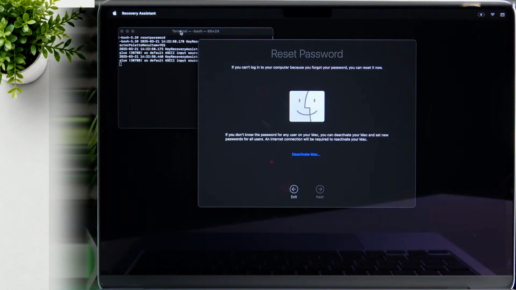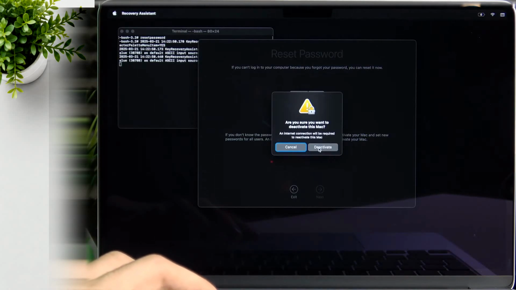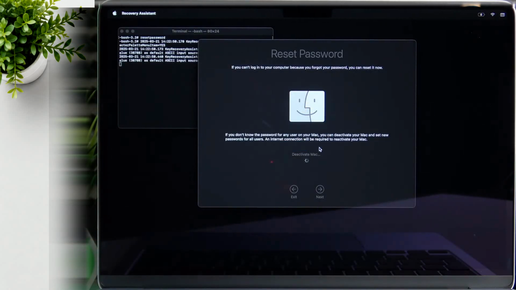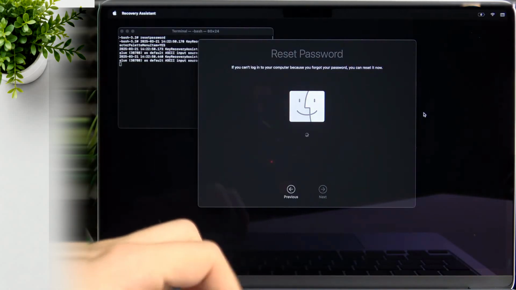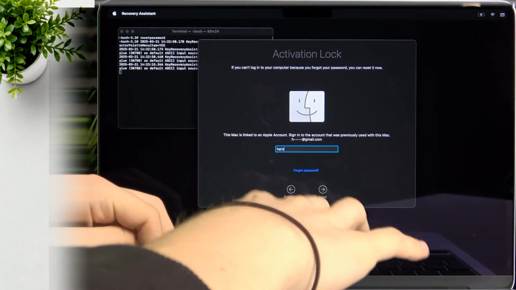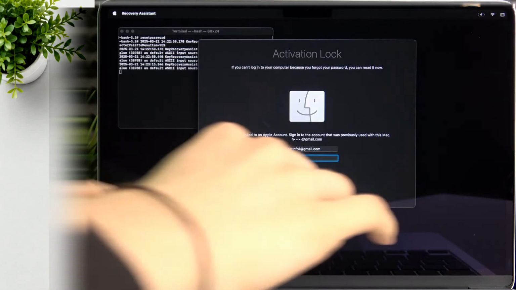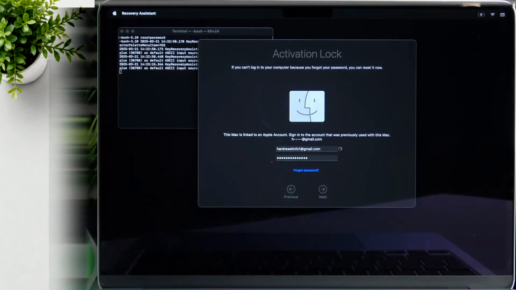First, deactivate your Mac and make sure you have an internet connection. Connect to Wi-Fi, then enter your Apple account email and password again. Click Enter, and now you can set a new password for your account.